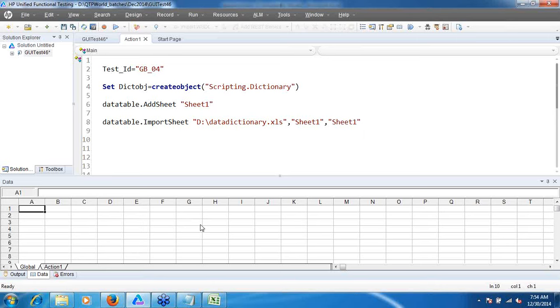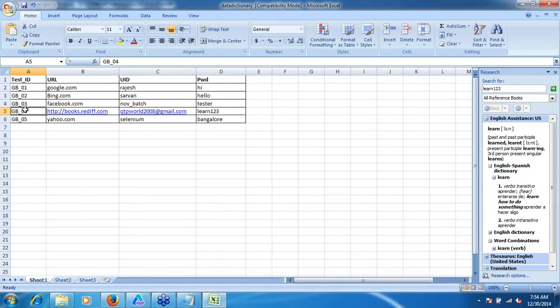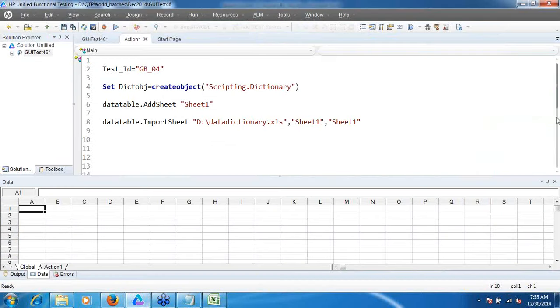Okay, once it is added and once it is imported, what should the next line of code be? Any guess, guys? Let us be interactive now. What is the next line of code? Anybody remember? My objective is, for this test case ID, I need to load all these things to the data dictionary. To check and match for GB04. What should be the procedure?